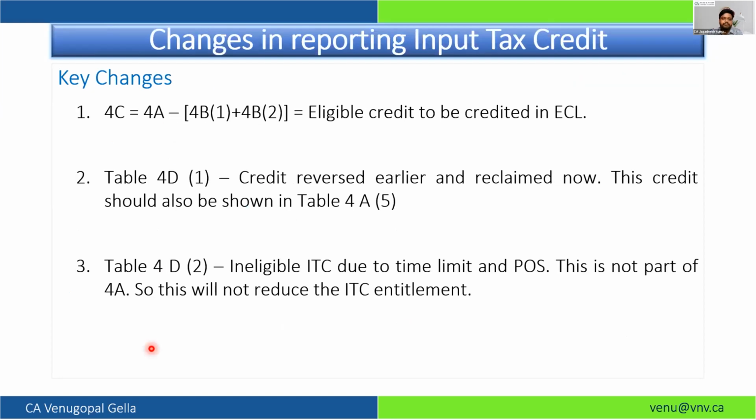Okay. So as I discussed earlier, 4C, what is net ITC? 4A is the gross ITC as reduced by the permanent reversal and temporary reversal. That is the ITC that will go to my electronic credit ledger. Okay.